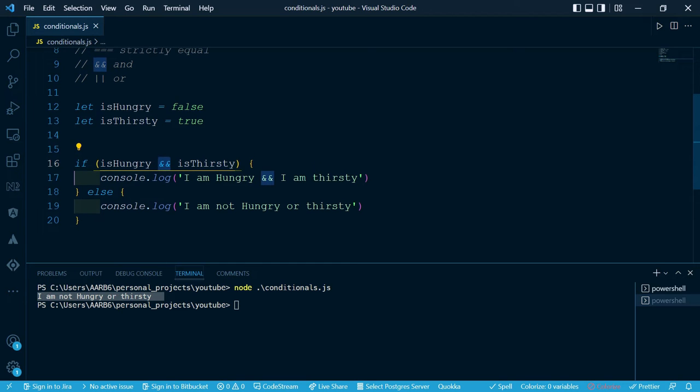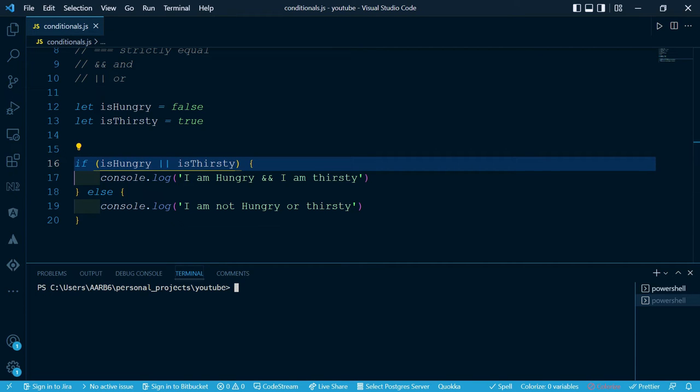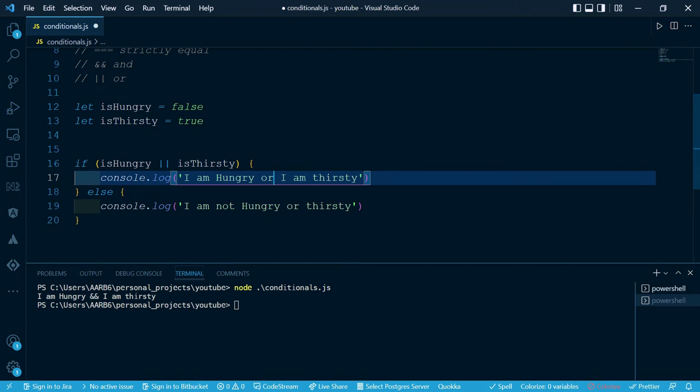What we probably want is the OR operator, because the AND operator is only going to give this person food and water if they're both hungry and thirsty. So what we'll do is we'll turn this into an OR operator. And now what we can do is we'll say I am hungry and thirsty. And we can put an OR there just to make sure that this is understood. I am hungry or thirsty, right? We don't quite know which one right now, but we know they're either or.